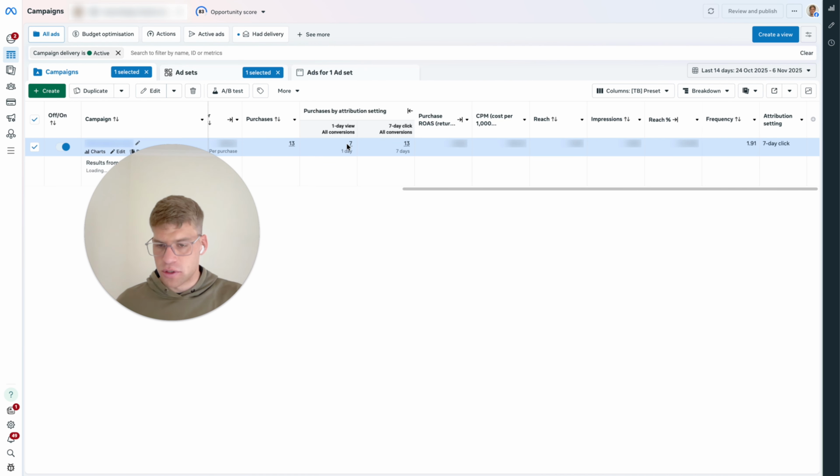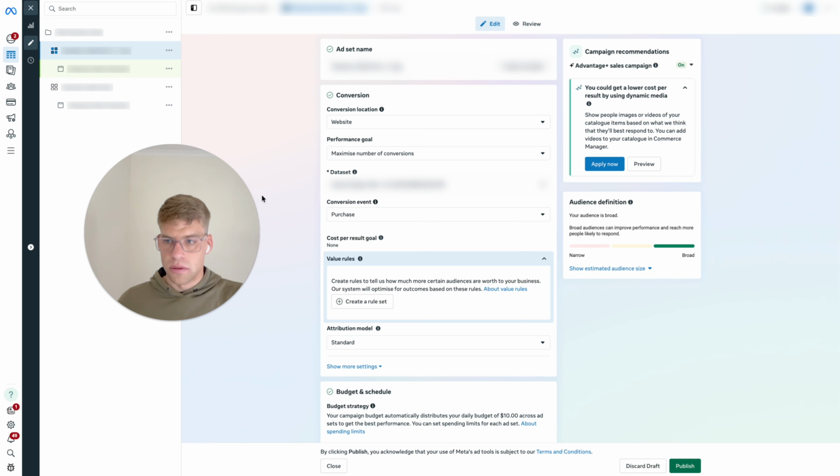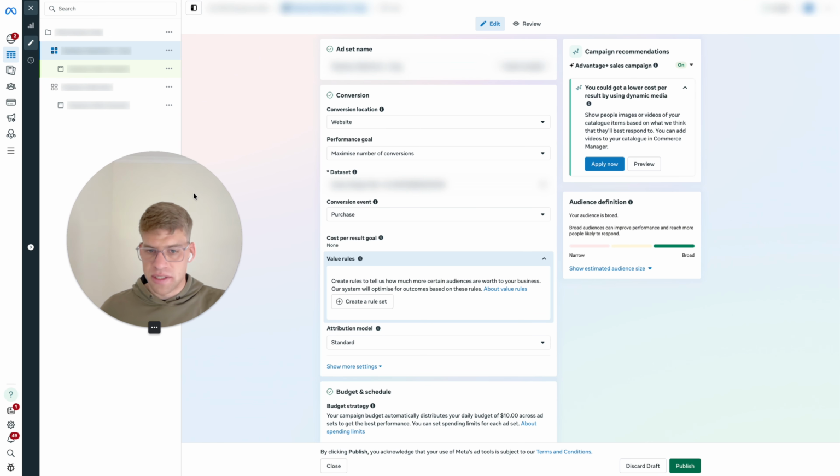So 7 purchases where the user viewed an ad and then made a purchase on the store, but we obviously haven't included this count in our total purchase value, and we haven't optimized the campaign towards these specific purchases. We'd rather want the campaign to go after these true purchases. Then just in terms of where you actually set this up in your ad set structure, for reference, you can't set this up at the campaign level. You only set this up at the ad set level.